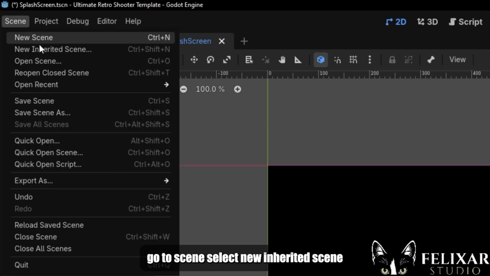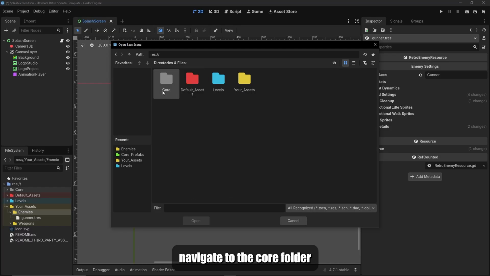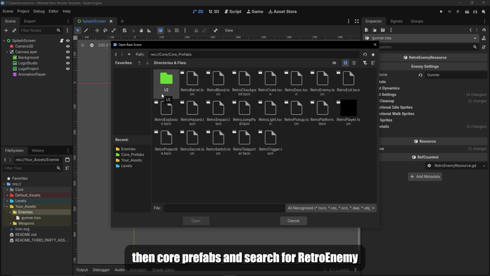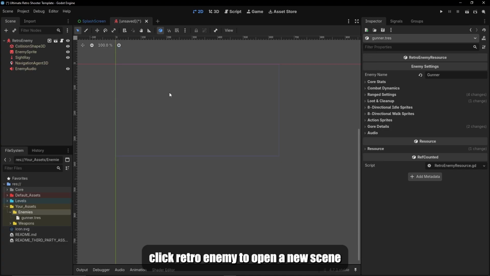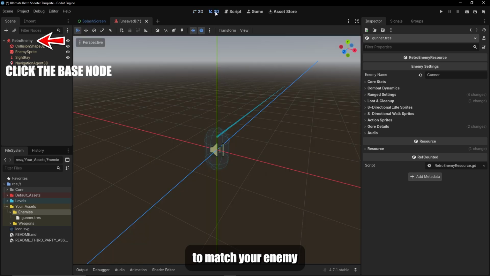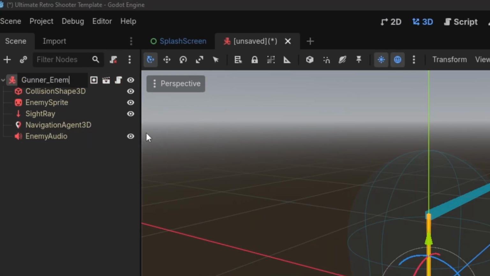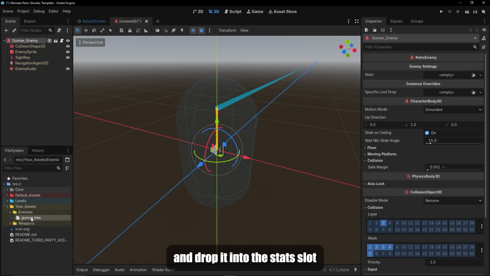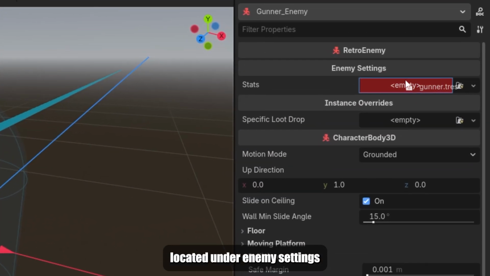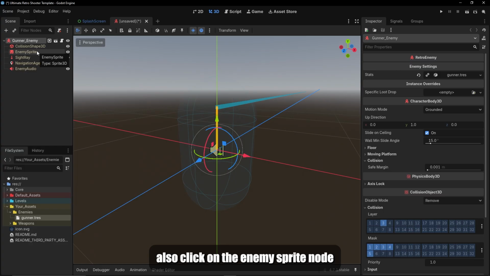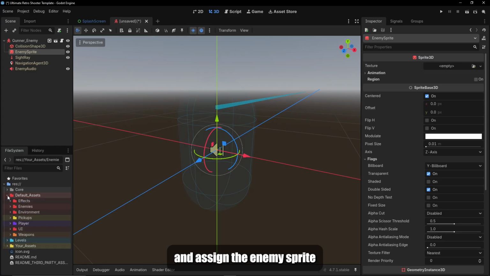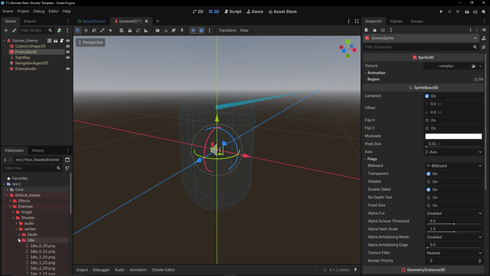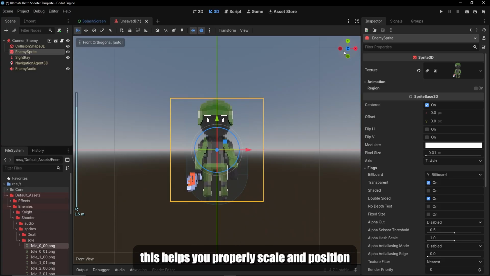Go to Scene, select New Inherited Scene, navigate to the Core folder, then Core Prefabs, and search for Retro Enemy. Click Retro Enemy to open a new scene where you can rename the main node to match your enemy. Next, drag the retro enemy resource we created earlier and drop it into the stats slot located under Enemy Settings. Also click on the Enemy Sprite node and assign the enemy sprite as a placeholder image. This helps you properly scale and position the collision shape.